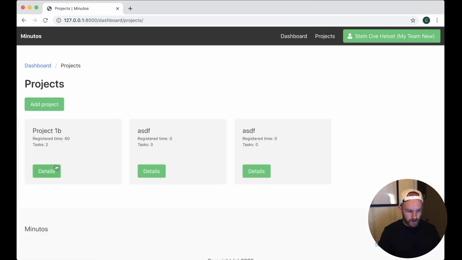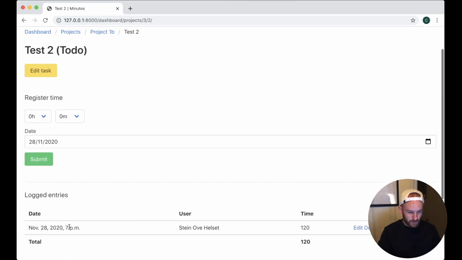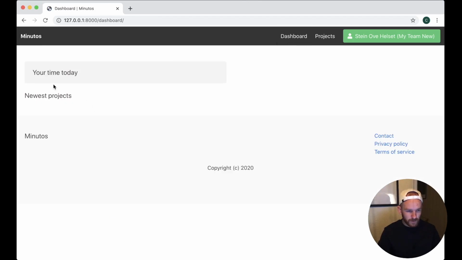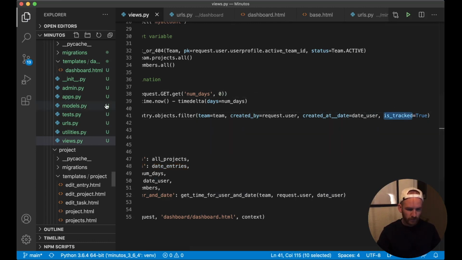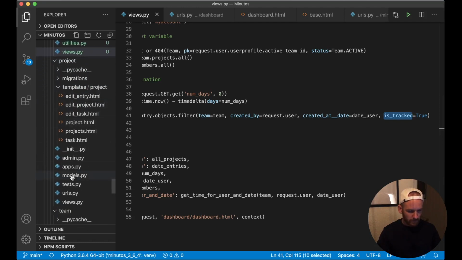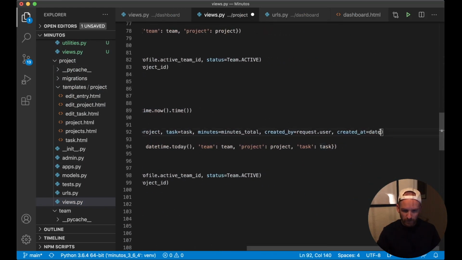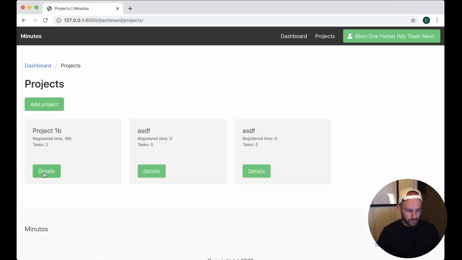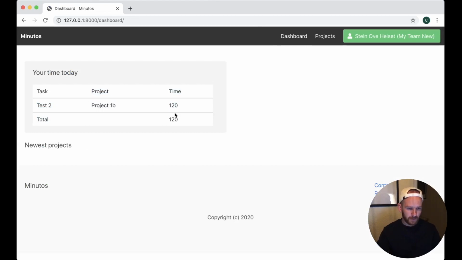So if I just find a project, register some time today, 2 hours, submit. So now this was done today. If I now go to the dashboard, whoops, dashboard, still not working. Okay, the problem is that the extract is not set default to true. So I just want to fix this in views.py in the project. So in the task view, where we create a new entry, I just want to scroll to the end, extract equals true, and save. So if I now go to projects, details, and into this, 2 hours, submit, and now I've done 4 hours today. So if I now go to dashboard, you'll see here your time today and everything.